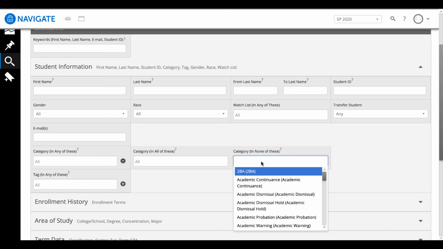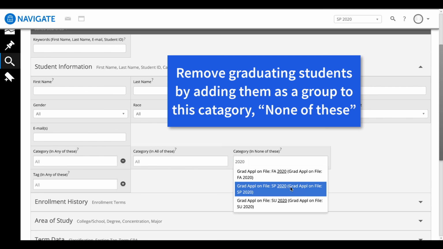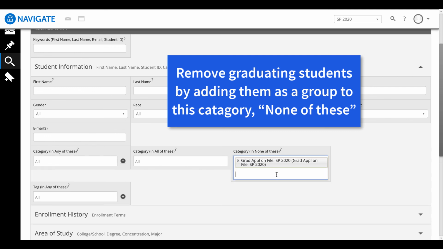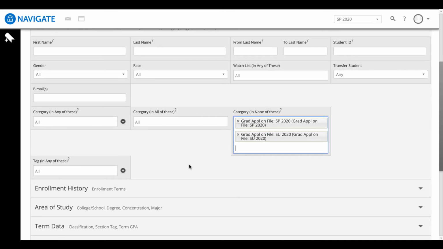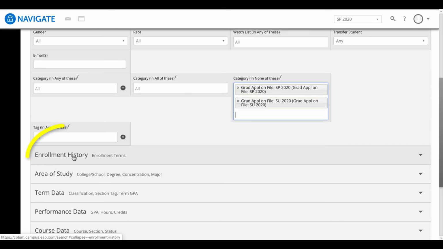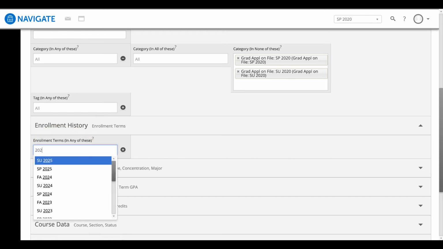We want to eliminate graduating students. Best way to do that is type in the year, and we're going to eliminate spring graduating students. These are students who applied to graduate, and we're also going to eliminate those in the summer. We're looking for enrollment in the fall. You then go to Enrollment History. We're interested in the current student body.